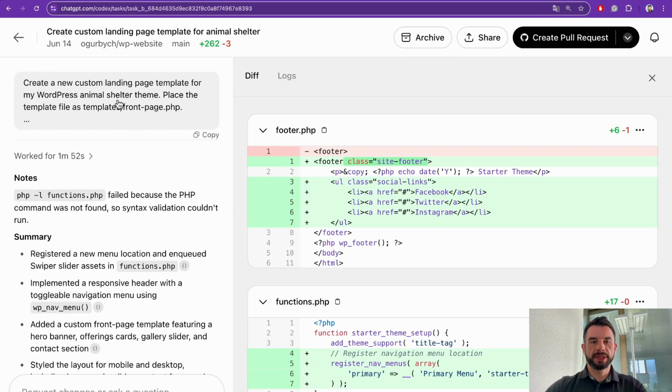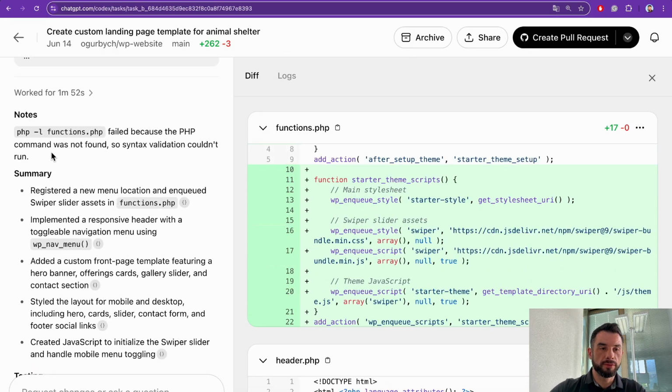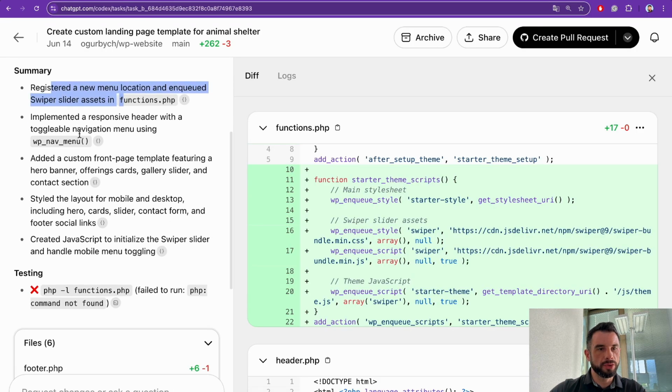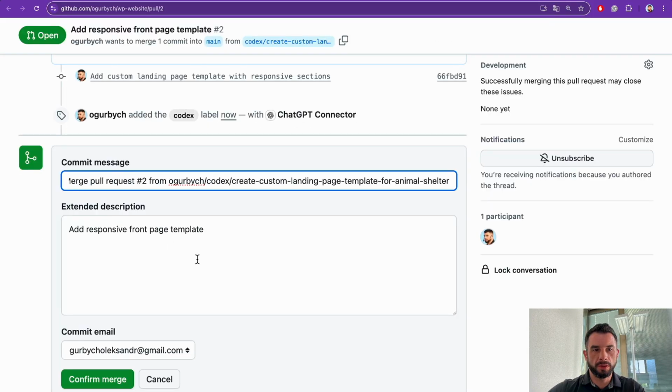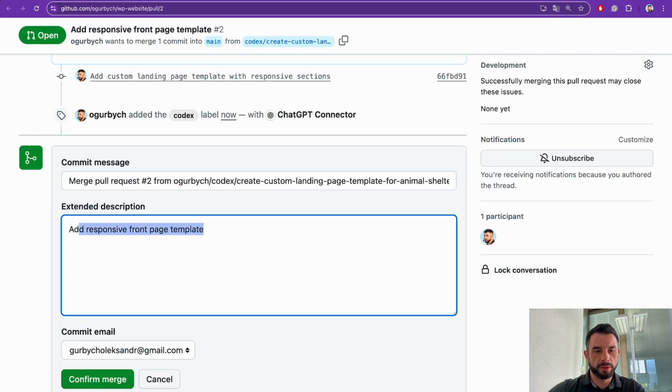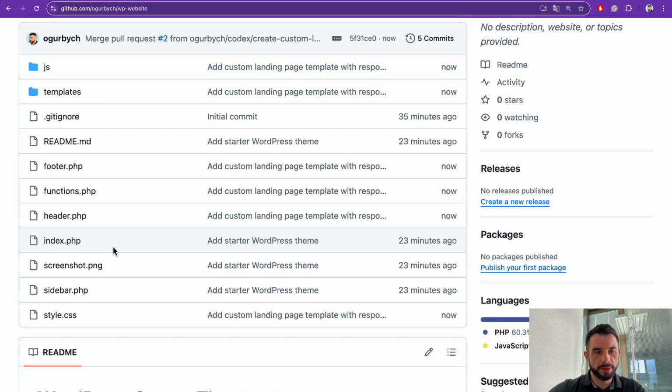Meanwhile, we will see that our Codex request is accomplished. We can see the log of changes and the response from Codex. We registered a new menu, implemented a responsive header. Let's create a pull request and merge it. Add responsive front page template. We can see that our second commit is merged and the code here is updated.